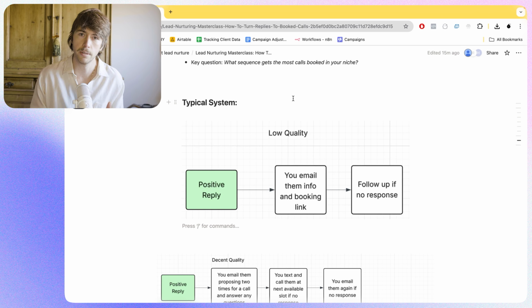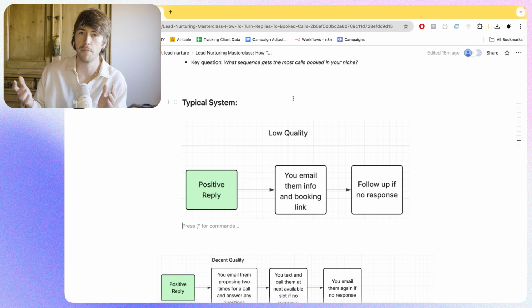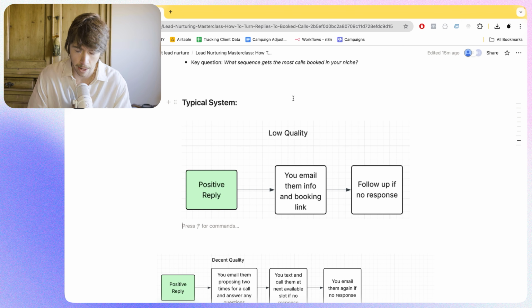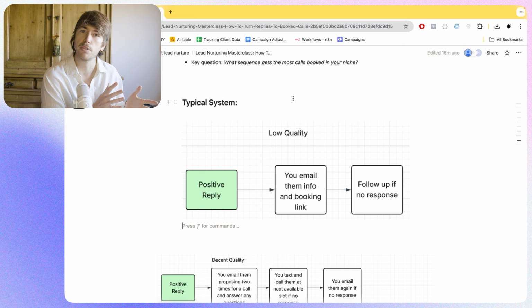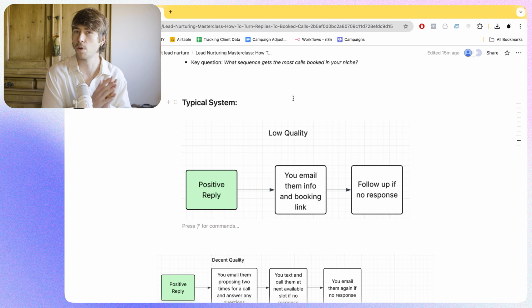So we did this approach. We sent them info and a booking link. A majority of people didn't book, but it meant that people that did book were the most ready for the call. Don't take this the wrong way. It's not like the people with the most money booked the call, right? So when you're talking about lead quality, I'm just talking about call readiness. The people that are most ready and keen for the call book the call, so they show up, which was good. It doesn't mean that the people with the most money book the call.